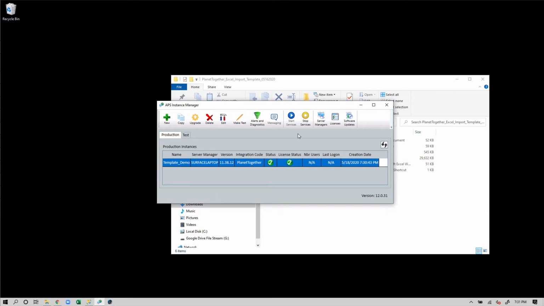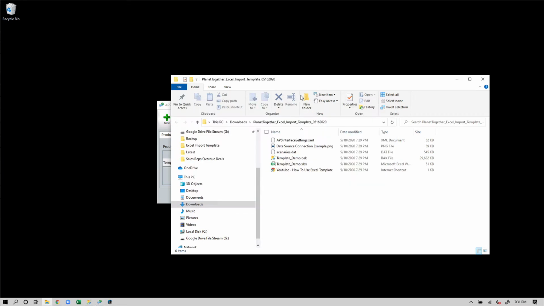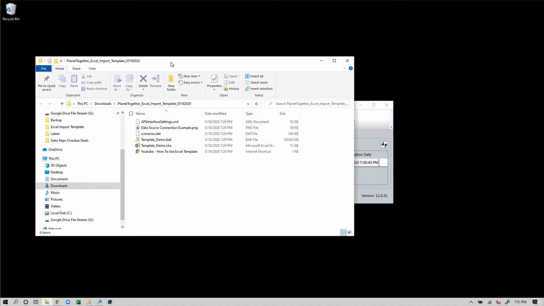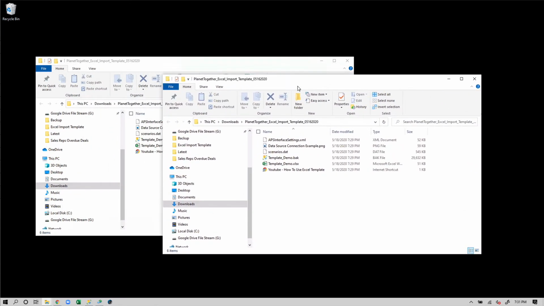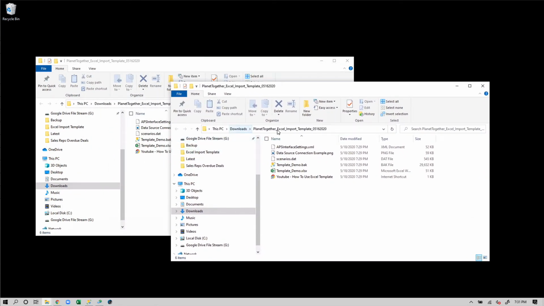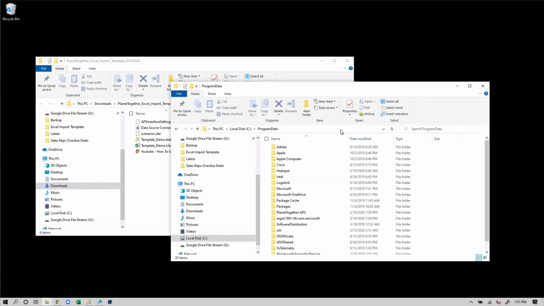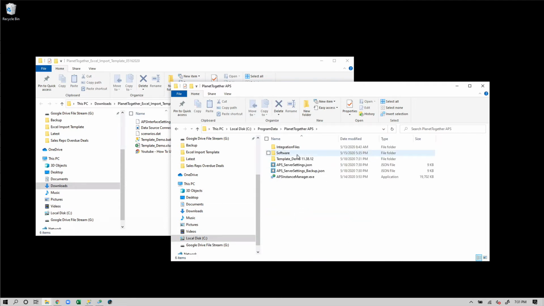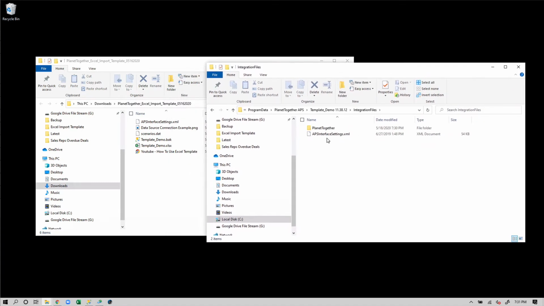And now since this is a new instance, it's going to load up with its own scenario file and mappings file. We're going to actually go to the instance here. I'll show you how to find it. The easiest way to get here is the program data folder, Plan Together. And here's our new instance. And in here, you're going to find an integration file folder, which contains our mappings file.